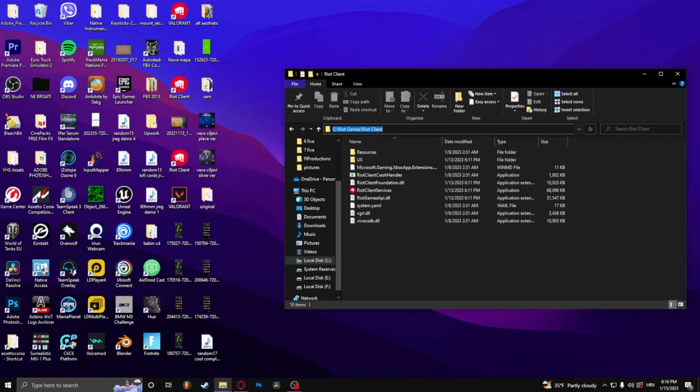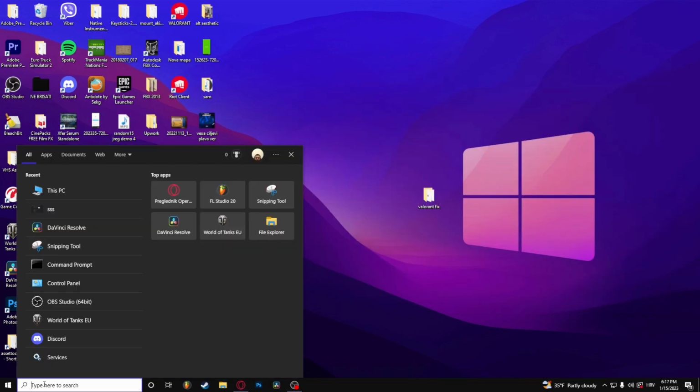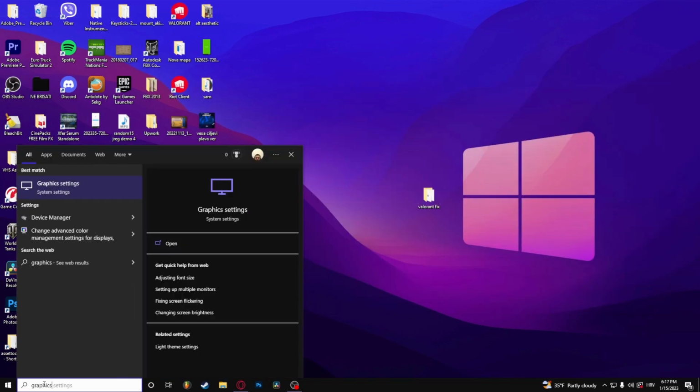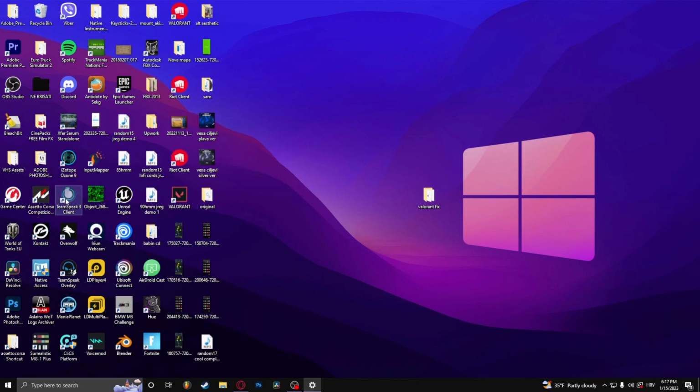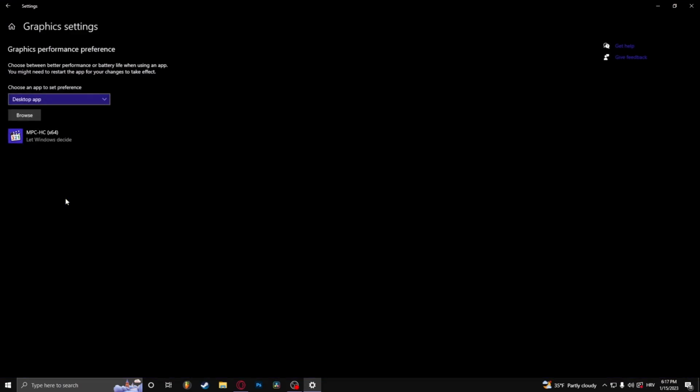Click right here and then click CTRL and C at the same time. Doing this will make you copy the file path. Next, you can close this and type in graphics settings. Right here. Click browse.